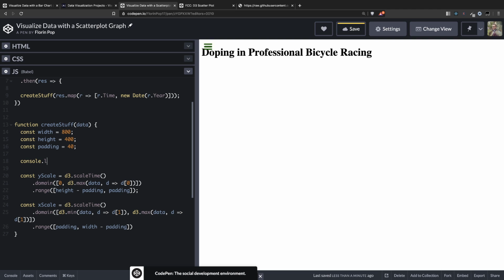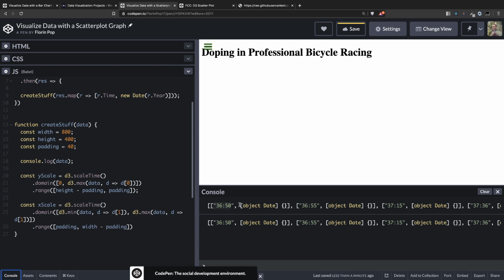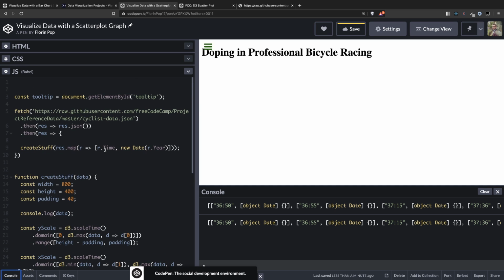Also, while we're here, let's console.log our data just to see how it looks. Should be an array of arrays. Okay, time and object date. Perfect. Line 7.